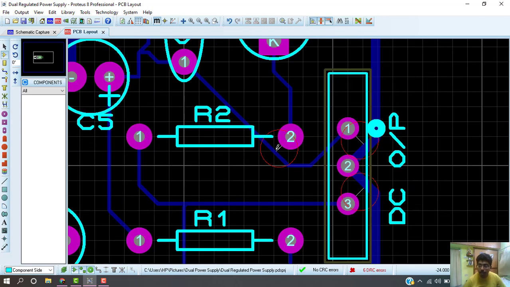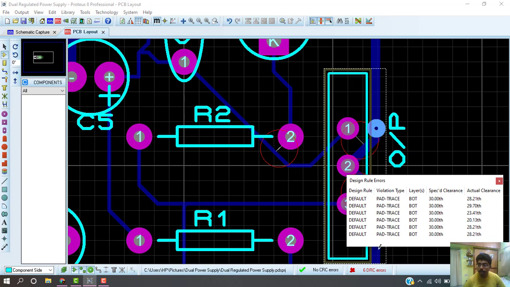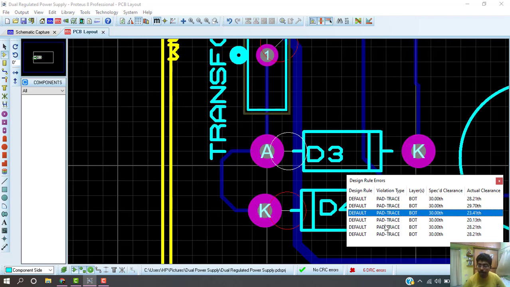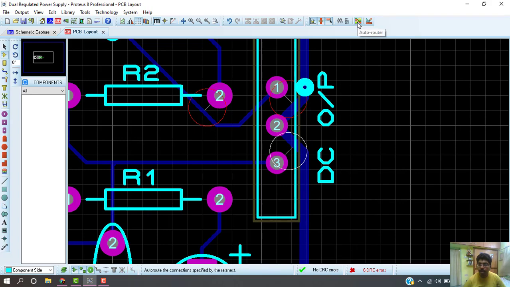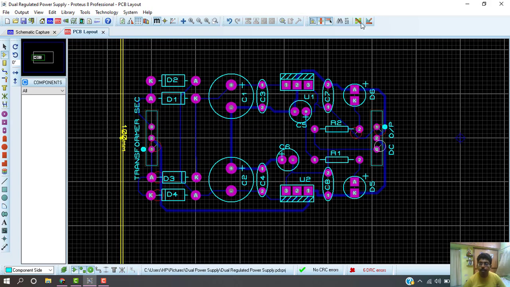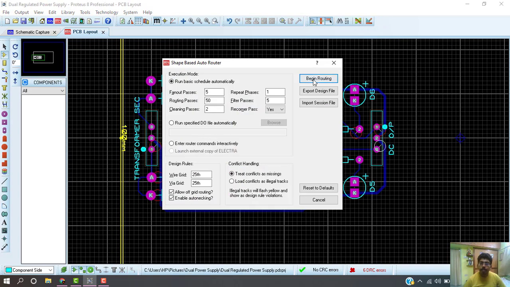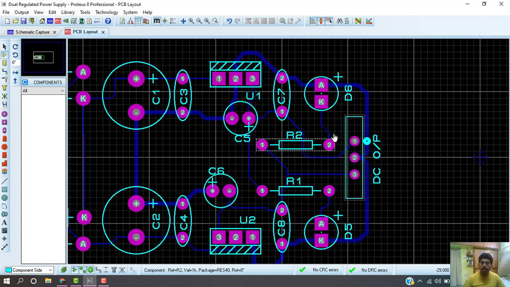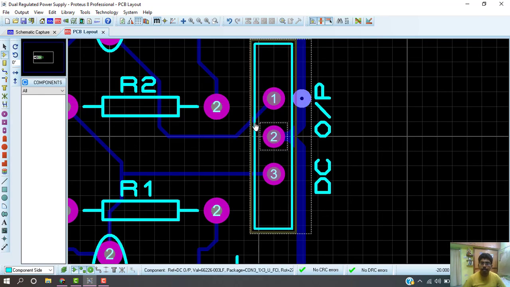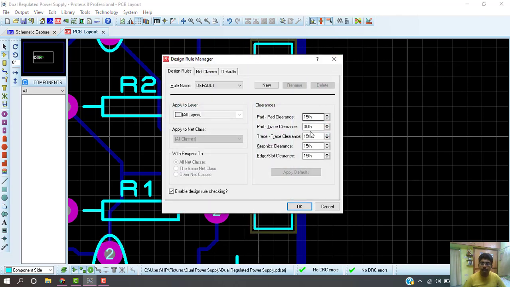You see the red circles that the track is not placed as per rule. You see pad to track clearance is set to 30 teeth, but the availability is lesser than that. So we can check this and correct it by again rerouting it. Select the auto router mode and select begin routing. The system will route for you again. Okay, now the errors are gone and everything is clear as per the rules you have set earlier.